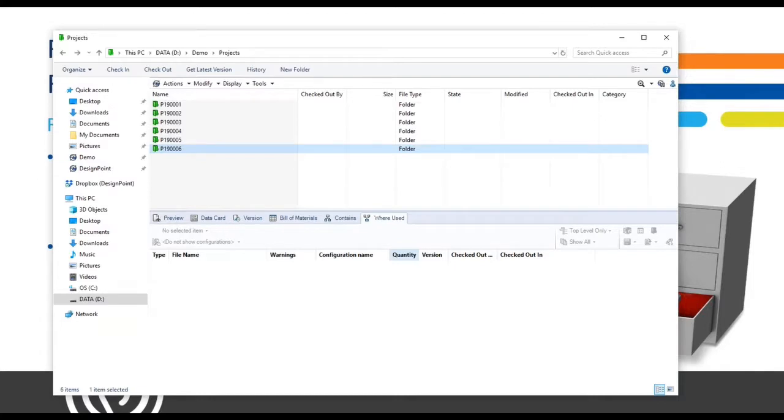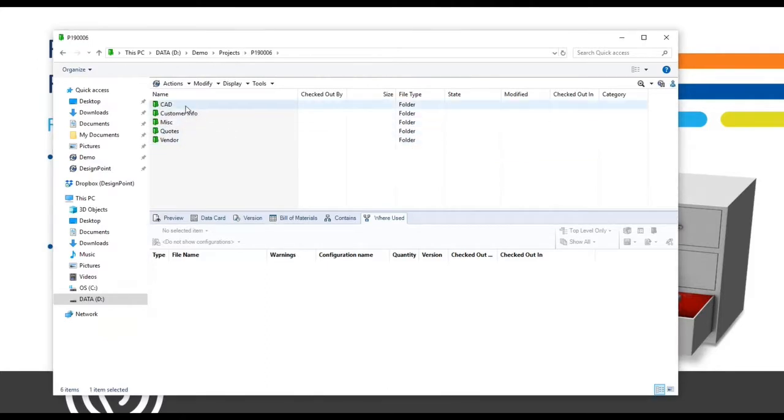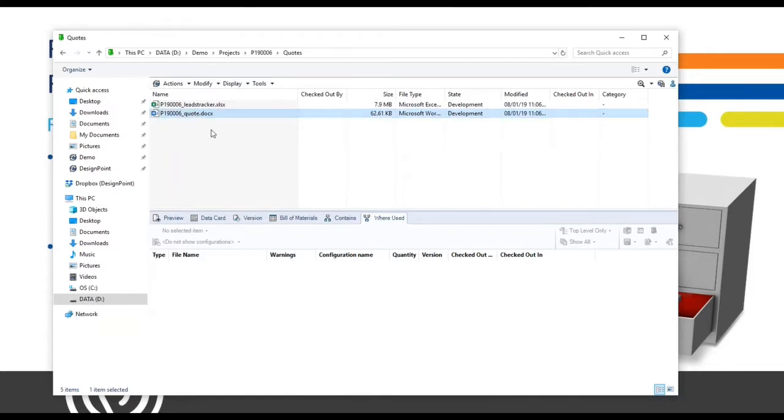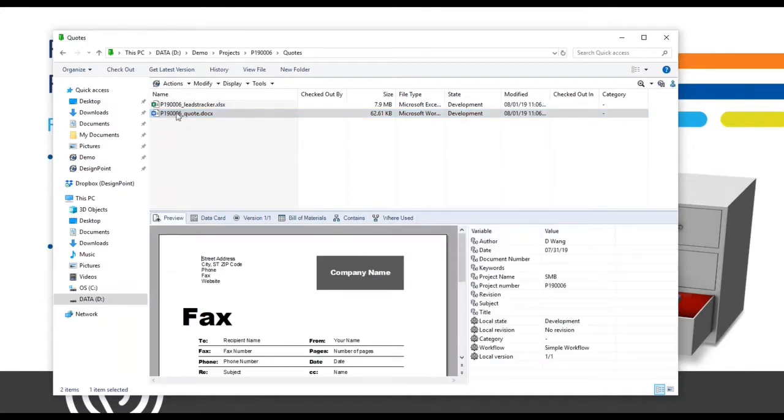Now, this is a huge time saver, especially if you have to do this on a very recurring basis. So we're going to take a look at this folder. And you can see the same folder structure. And if we jump into quotes, you can see that it automatically created some files for us as well. Maybe we use the same Word document to create our quotes, right? So it automatically created that for us, even attaching the same project name within the file name itself.